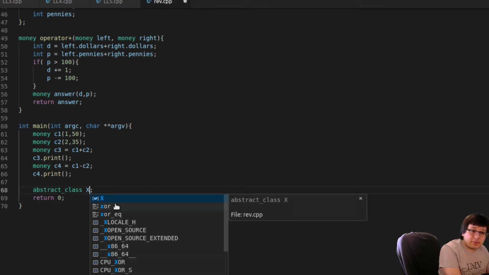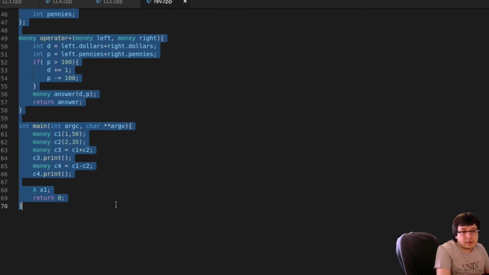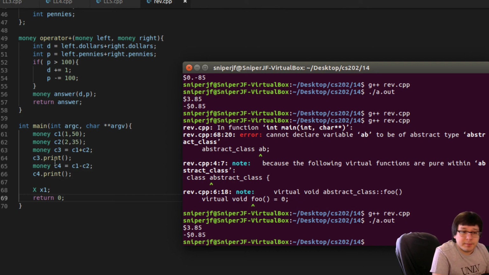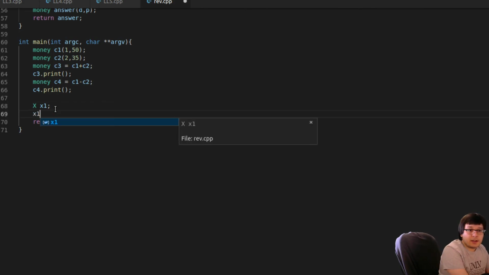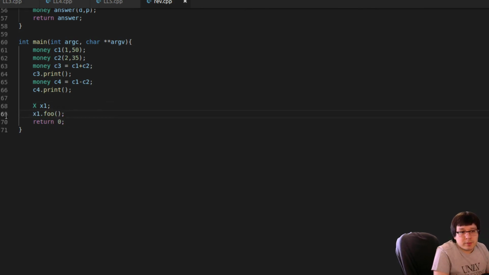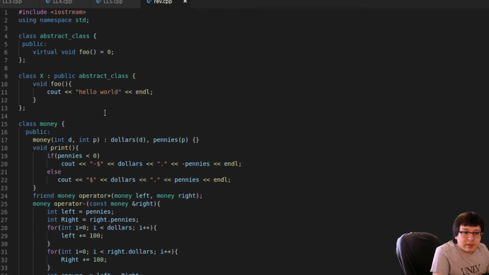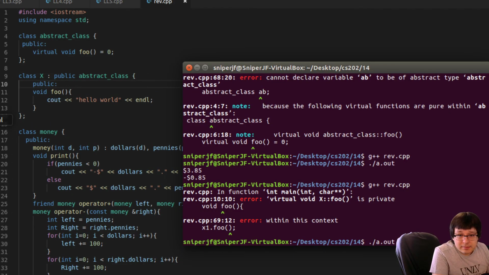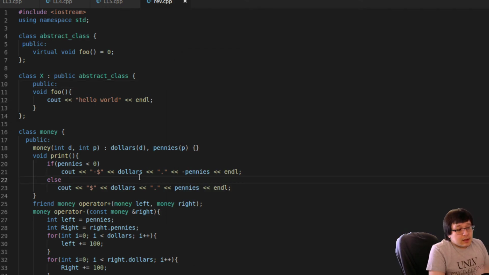However, if I try to make it out of class X, as you can see, it compiles and runs fine because I have already defined the function, and I can even go ahead and say something like x1.foo, and this should print that at the end. Well, it's private. I need to write the word public. But it should print out hello world. So there we go.